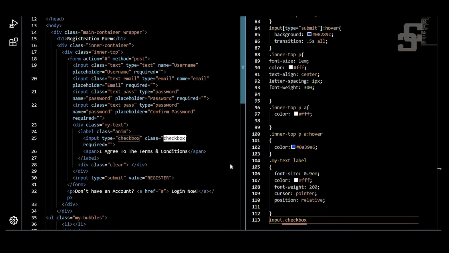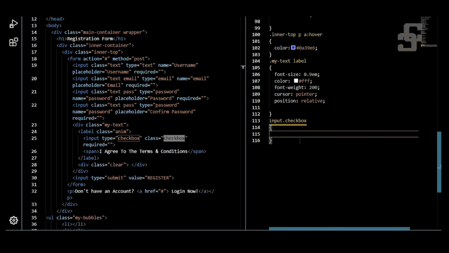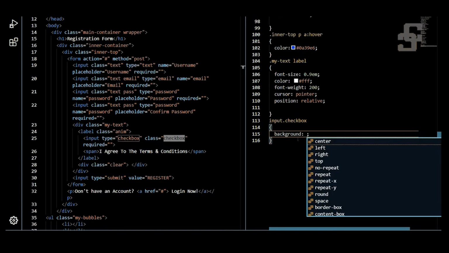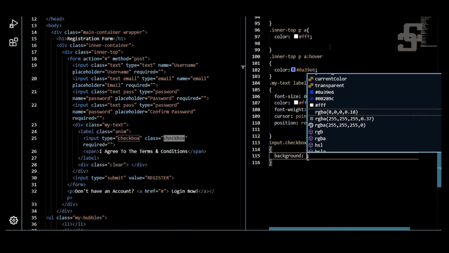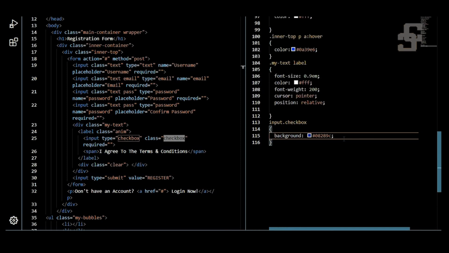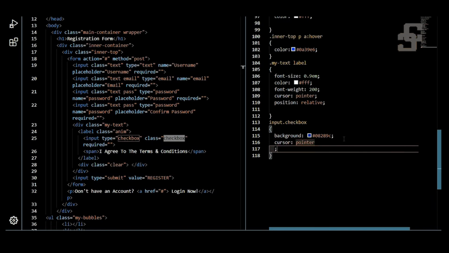Okay, I just use this class. So for the background color, this checkbox is somewhat tricky, so I'm giving a dark color for this background, the dark color which we have used. And the cursor should be pointer.